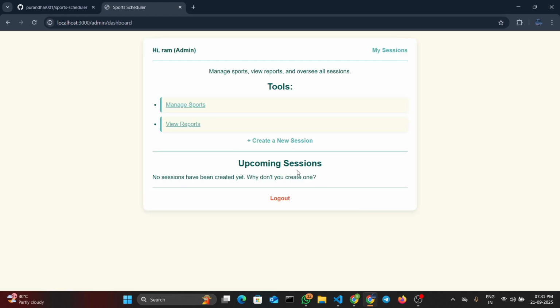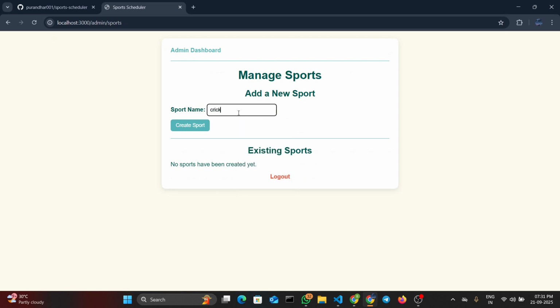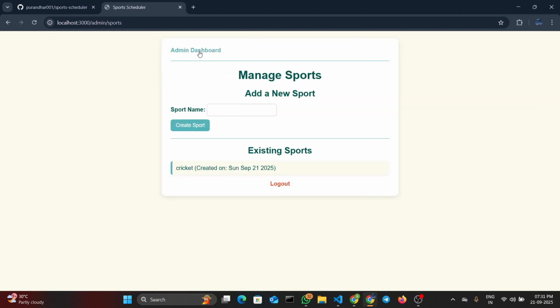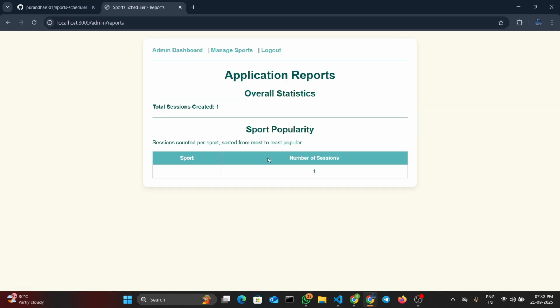So here we have logout and sessions. And let's create a sport. Create sport. As you can see, I created a sport called cricket, Sunday, and when I click manage sports, you can see this. In the first session, we can see nothing because no one joined in the cricket sport.